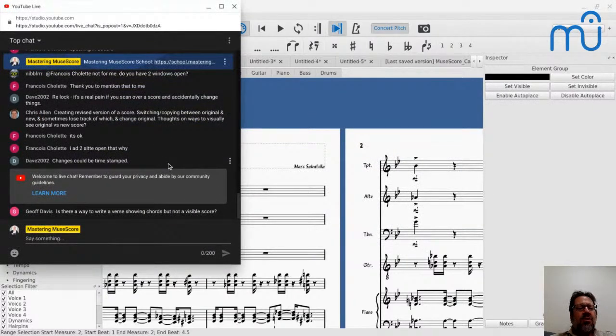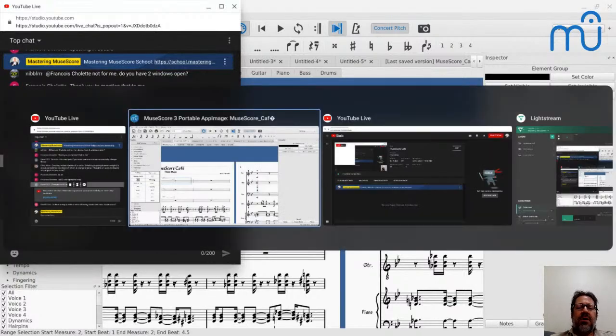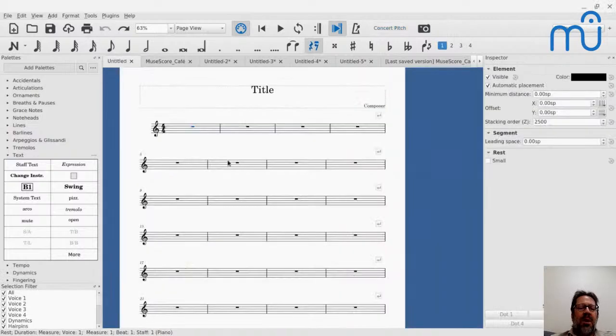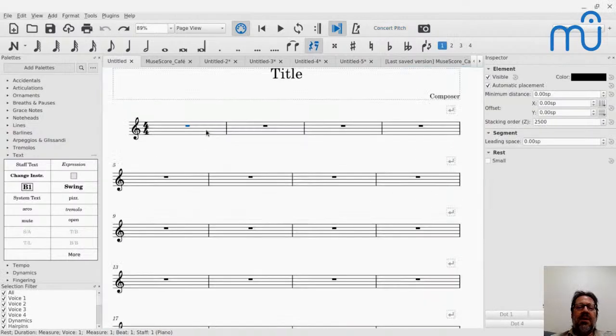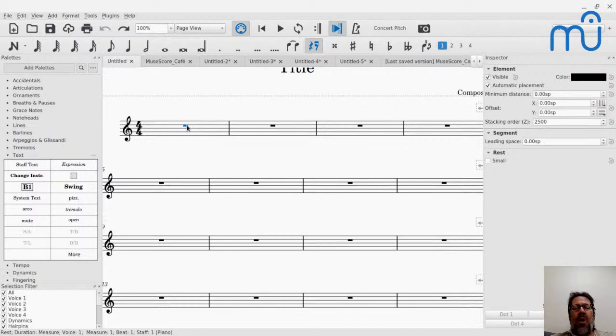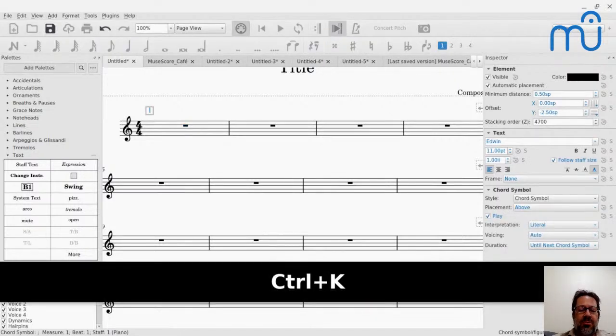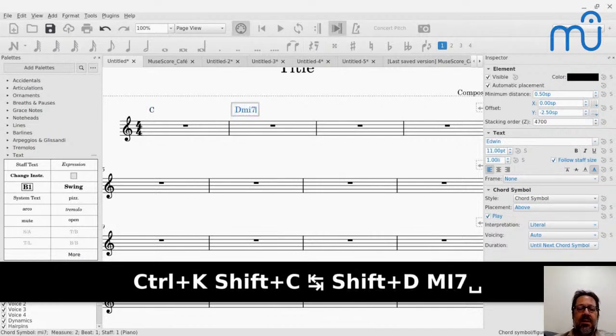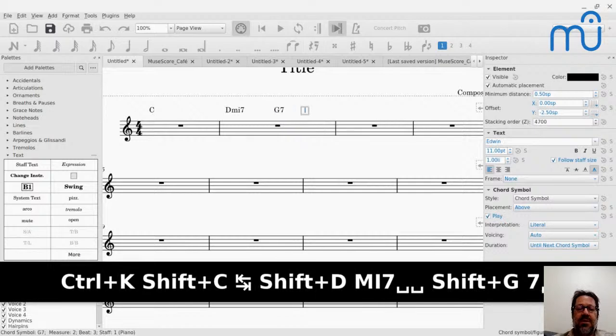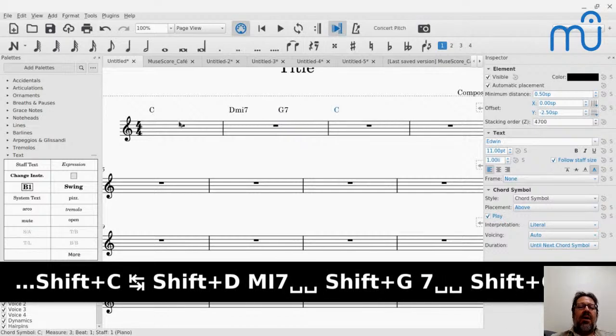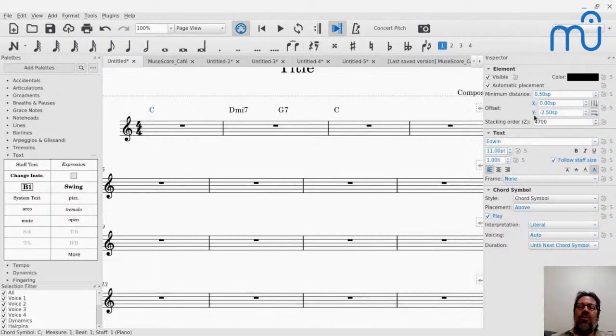So do you want to see chords but not a visible score? Yeah, I can totally do that for you. Let me show you that. And then, I might be getting ready to wrap up. But I can't be exactly sure what you want it to look like, but let's try this. I'm going to enter some chords. I'm going to say C and D minor 7, G7, C. All right, first thing I want to do maybe is make these chords bigger.